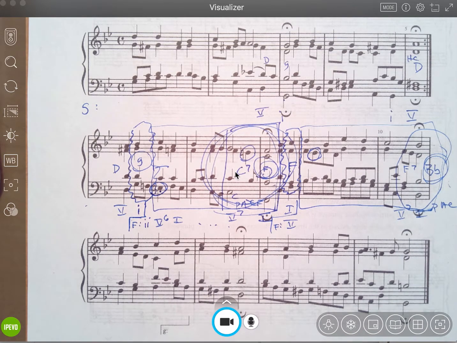Here, this one tells you the point of modulation. I'll let you figure that one out for yourself. And the rest of this is just standard analysis. I will post a key for all of this, but for the video, I just wanted to focus on the modulation.